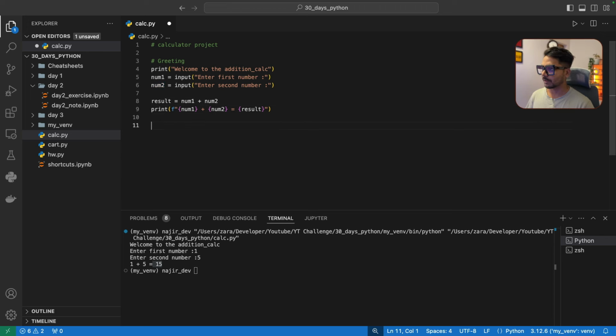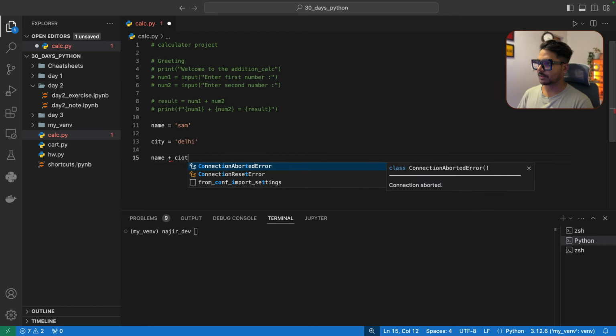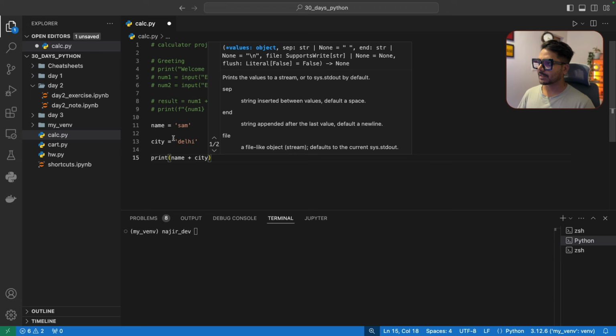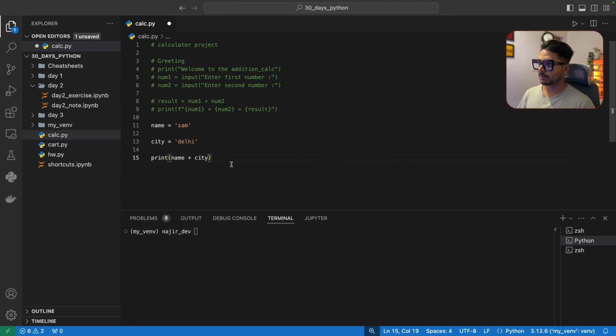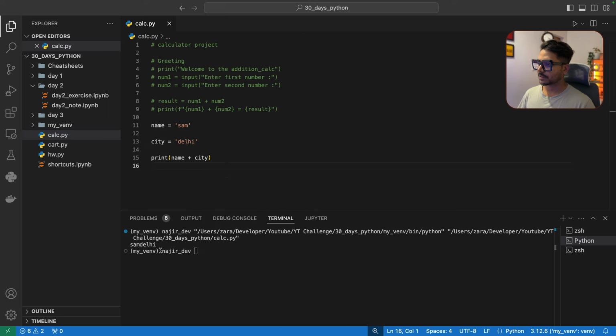If I just want to show you, let's say I am taking one input as a name. Name is going to be, let's say, Sam. This is a string, you can see it's text. Then I'm going to say city, and this is the second variable, taking city from the user, that's Delhi. If I just do name plus city, it is just going to do a concatenation between name and city. All the characters are going to be added together without any space. Let me just run it in the terminal. You can see Sam Delhi. So this is what is happening with our code.